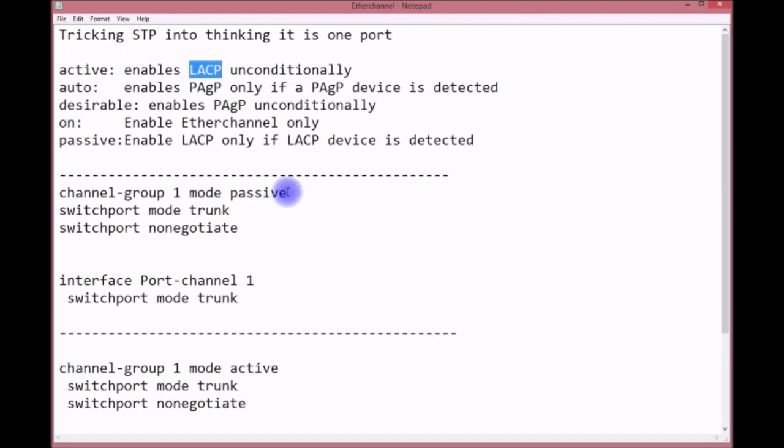That's it. You see here it says passive or active. That means you're using LACP. If you use passive, that means, oh wait, he's active. He's using LACP, so I'm detecting his LACP, so that way I'm going to be LACP too. That's what he's saying. But we're going to do the opposite.